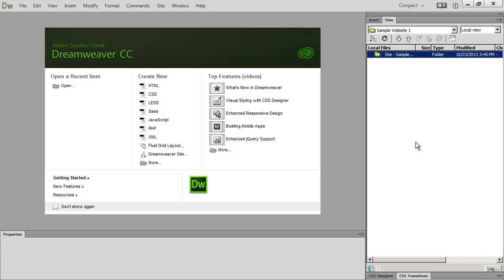Now, the first thing that you really need to think about when you're planning your website is you need to think about how you're going to organize your different files inside of Dreamweaver. And just like on your computer, you organize different files into folders, you do the exact same thing with a website. You're going to manage and organize your files inside of your website with folders as well.